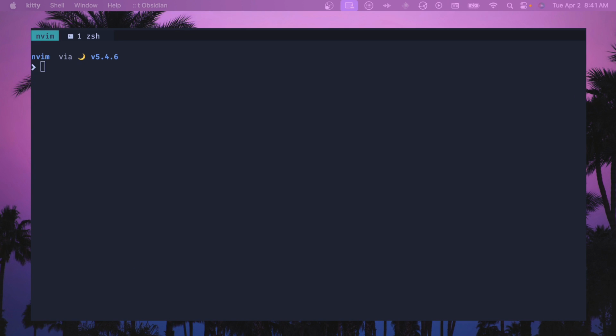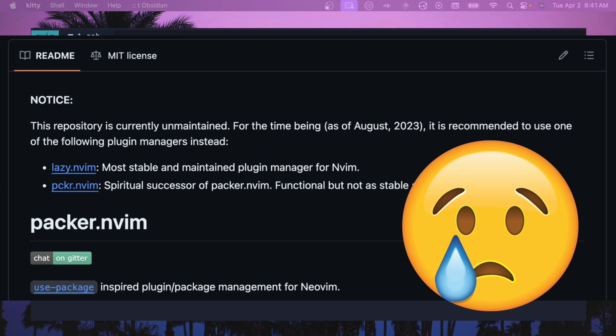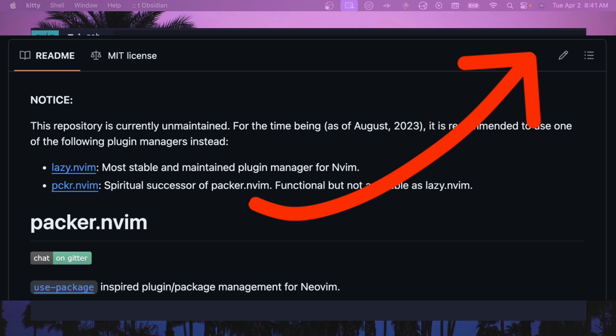All right, so several months ago, like I mentioned, I migrated from Packer, which is not maintained anymore. So if you are still using Packer, definitely migrate over. And I have a video of that in the top right-hand corner if you're interested.